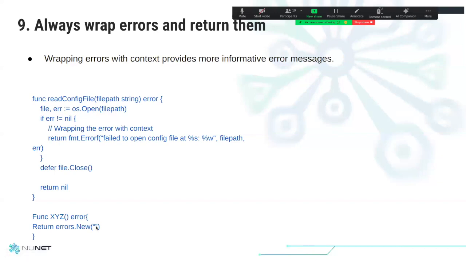Yes, the gist of it is wrapping errors. As Dimitri said, when you are not depending on any other function, you just return a new error in this format. You don't have anything to wrap. And if this function calls XYZ, then it will wrap the error coming from there with its own error message and pass it down the line. So somebody who calls read config file can know the chain of the errors.